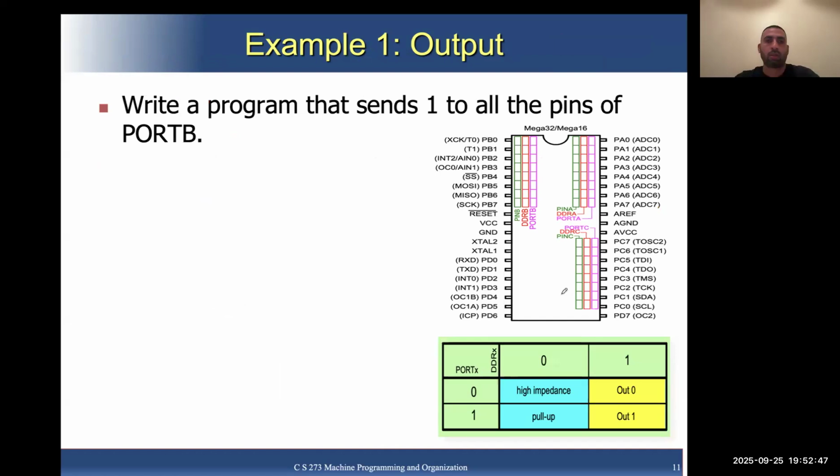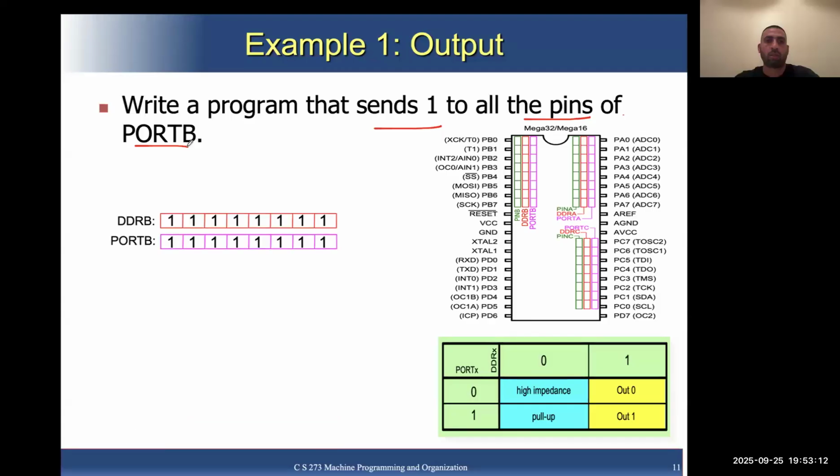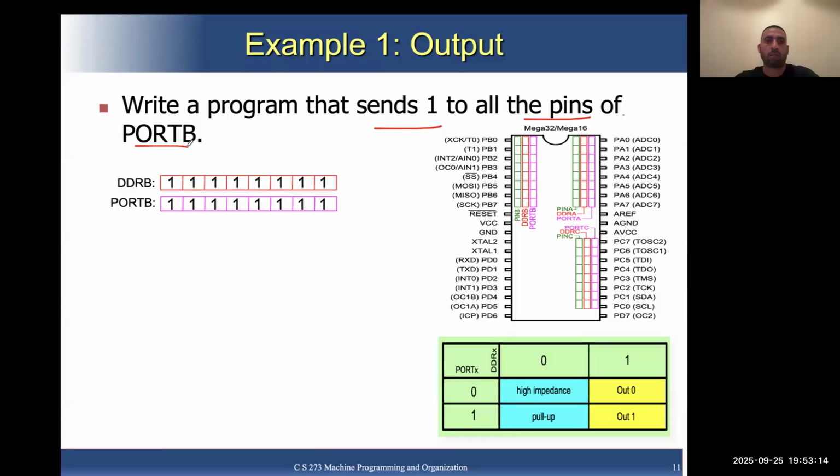Okay, so now let's start using the knowledge which we have gathered until this point in our assembly programs. Let's say we want to write a program that sends 1 to all the pins of port B. It should be trivial because I think you have done a similar task multiple times in your labs. So let me walk you through the first one.